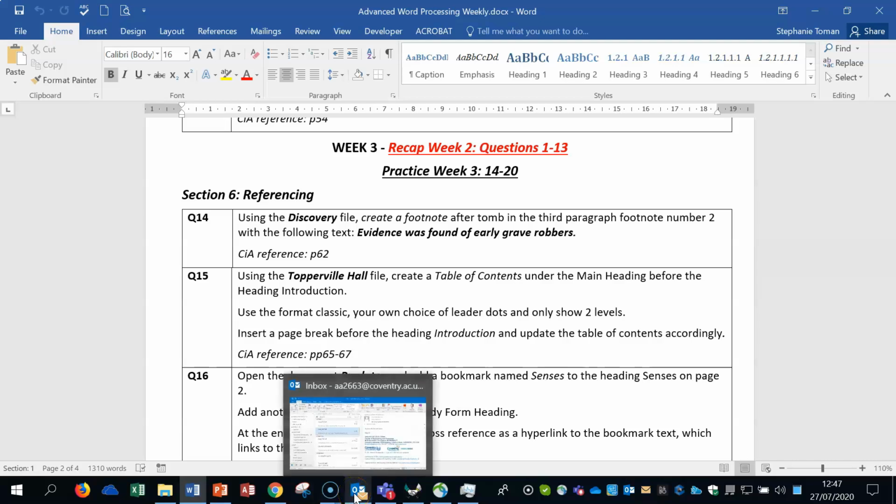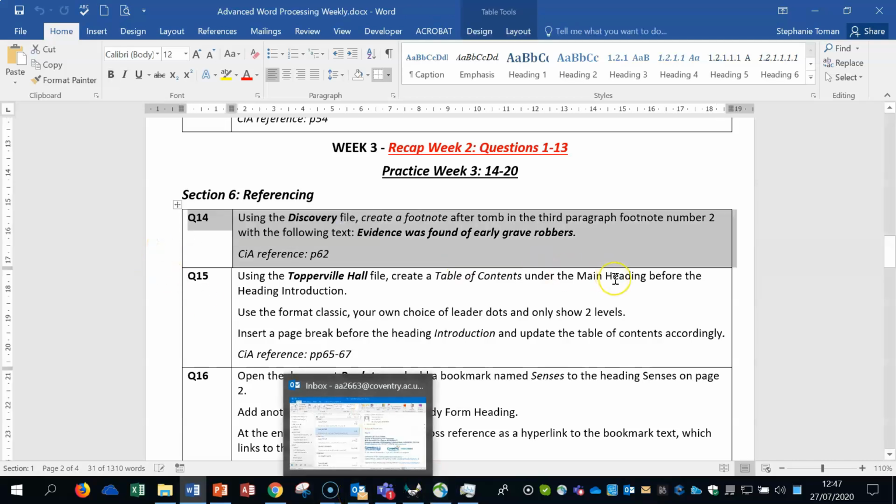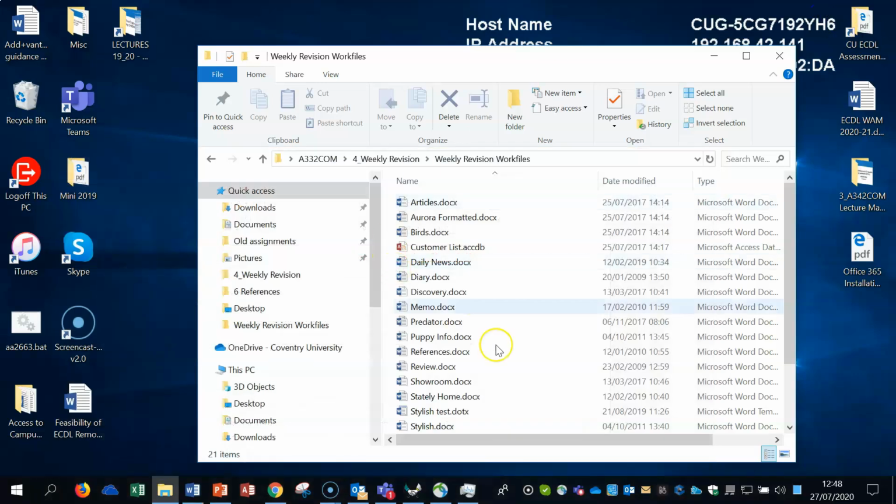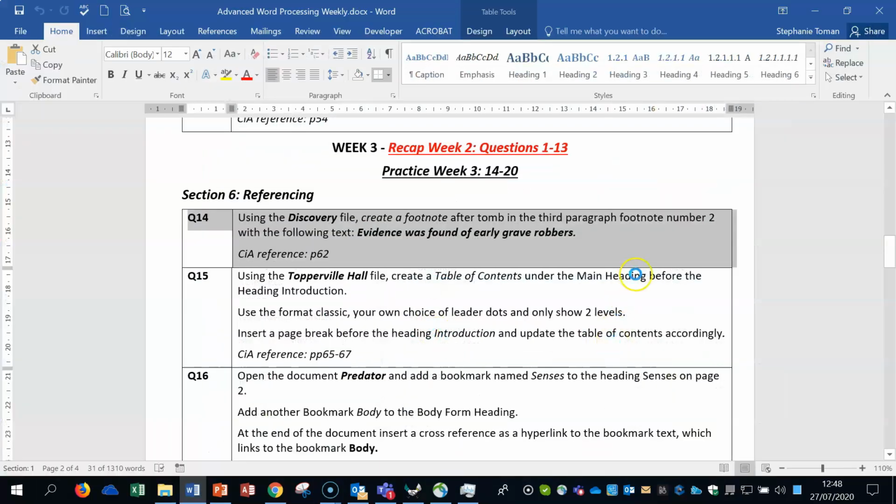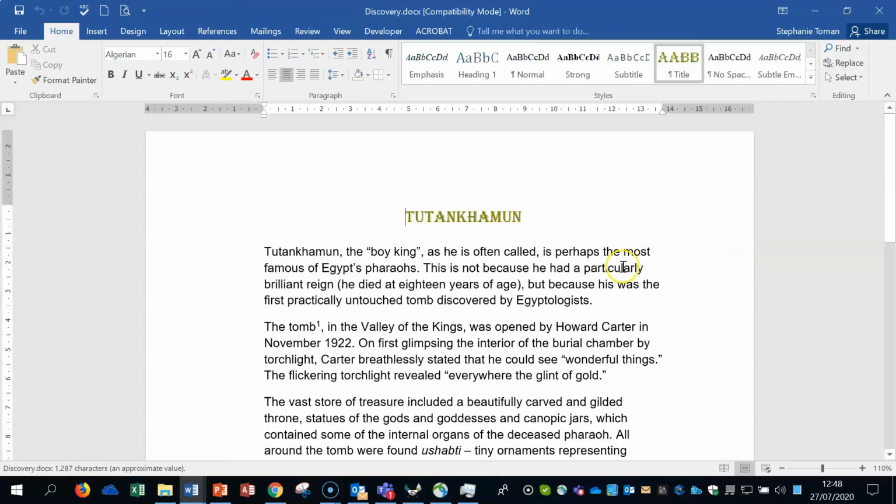So I'm going to start by doing question 14. So using the discovery file, create a footnote after tomb in the third paragraph, footnote number 2, with the following text: evidence was found of early grave robbers. So let's go and find the area, discovery, here it is, the file. So create a footnote after the tomb in the third paragraph, 1, 2, 3.